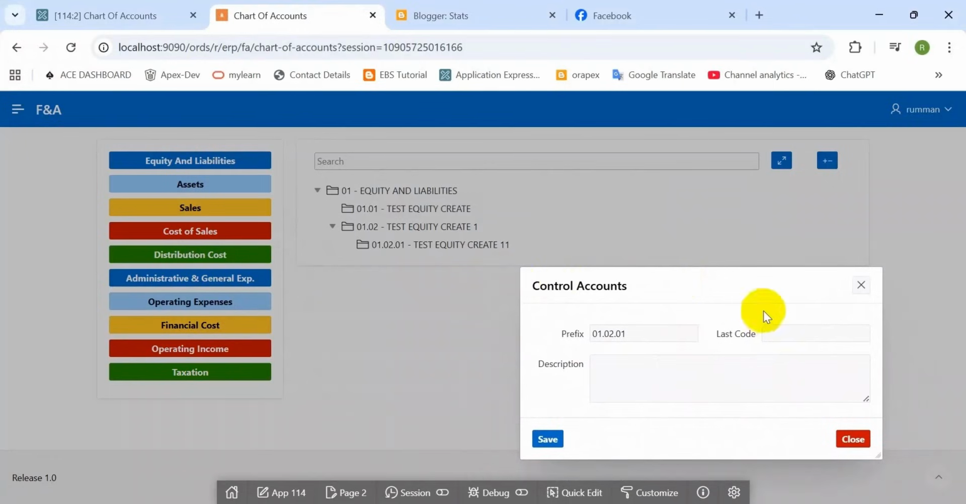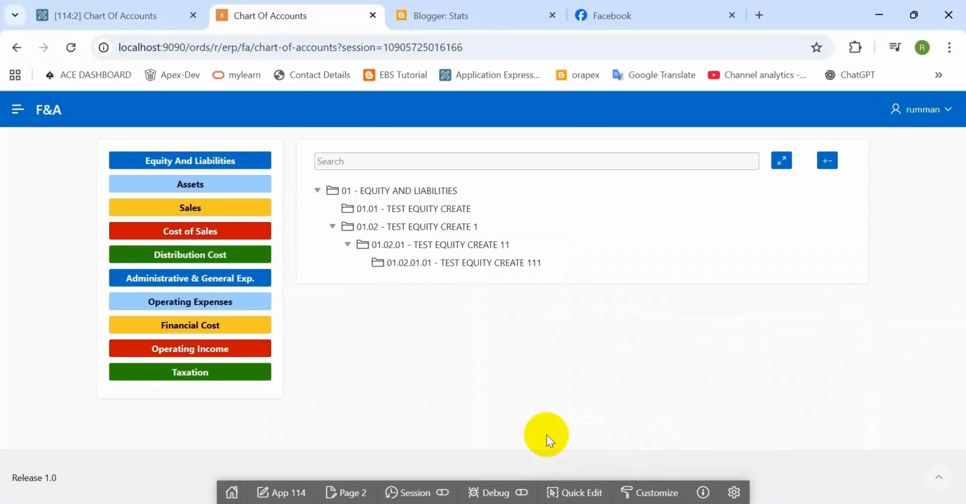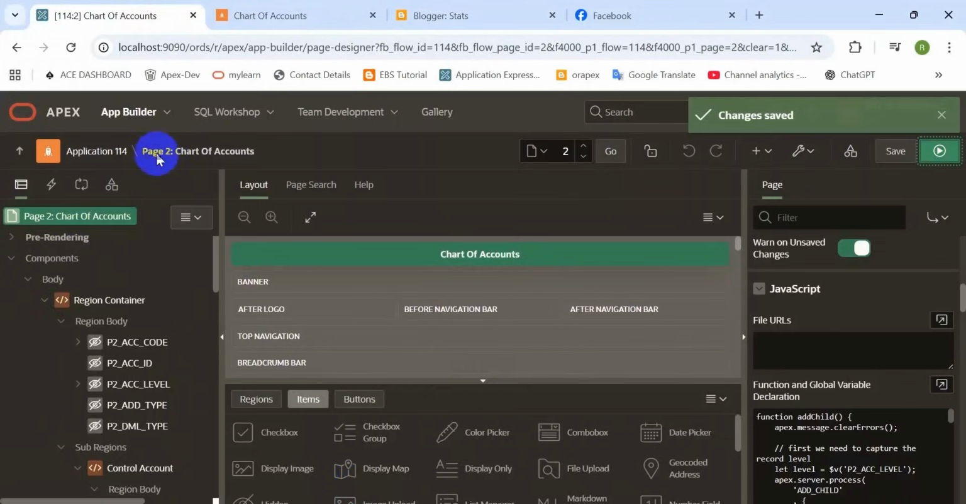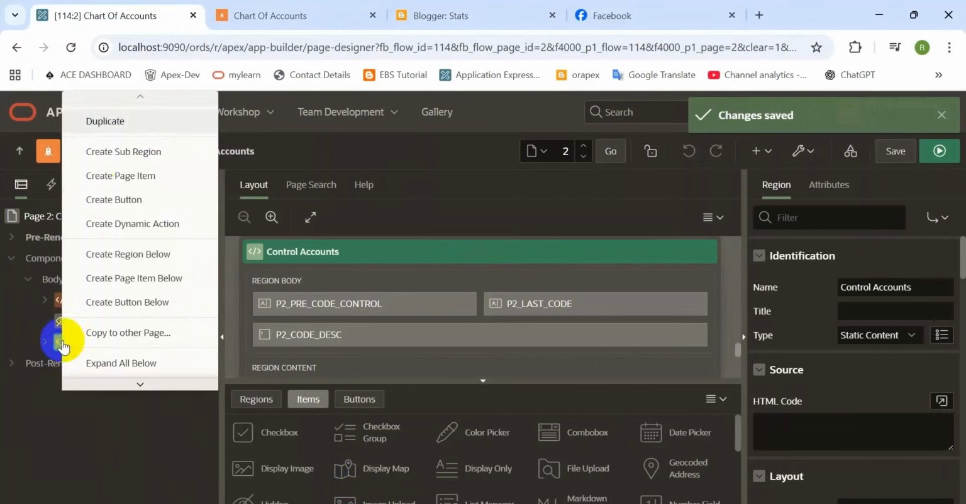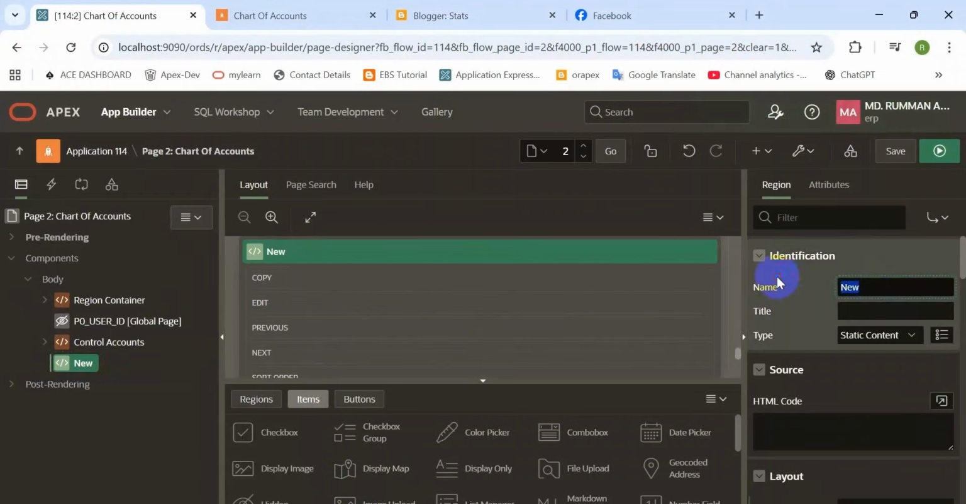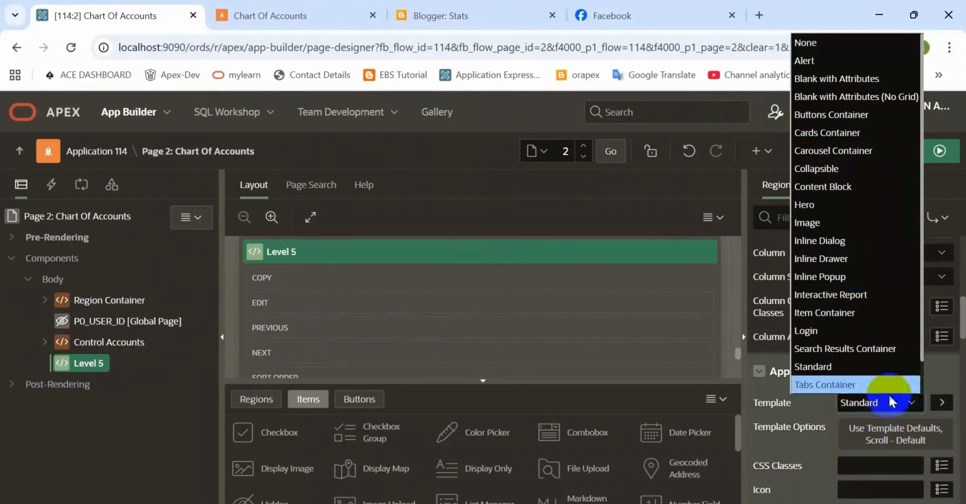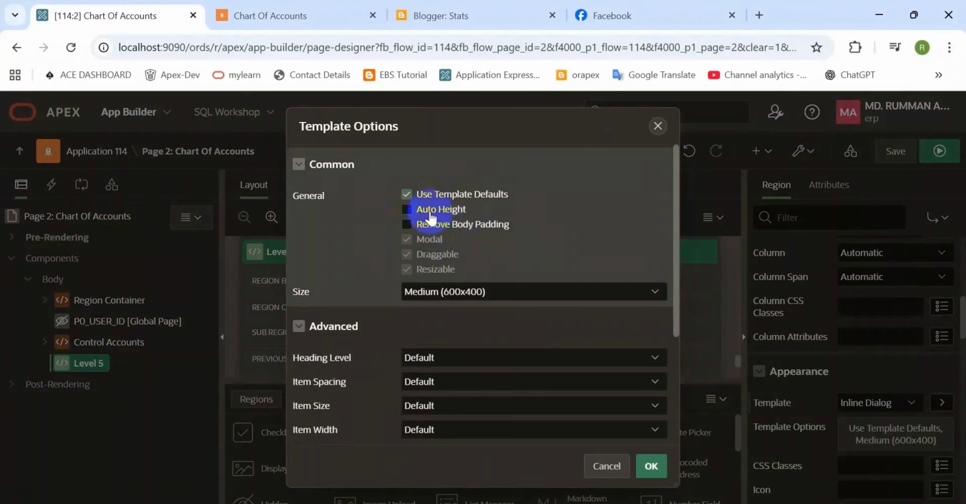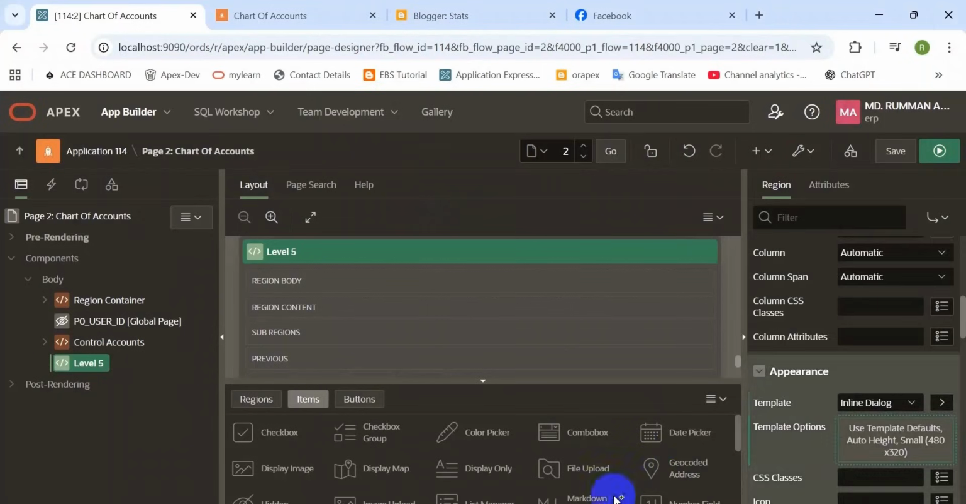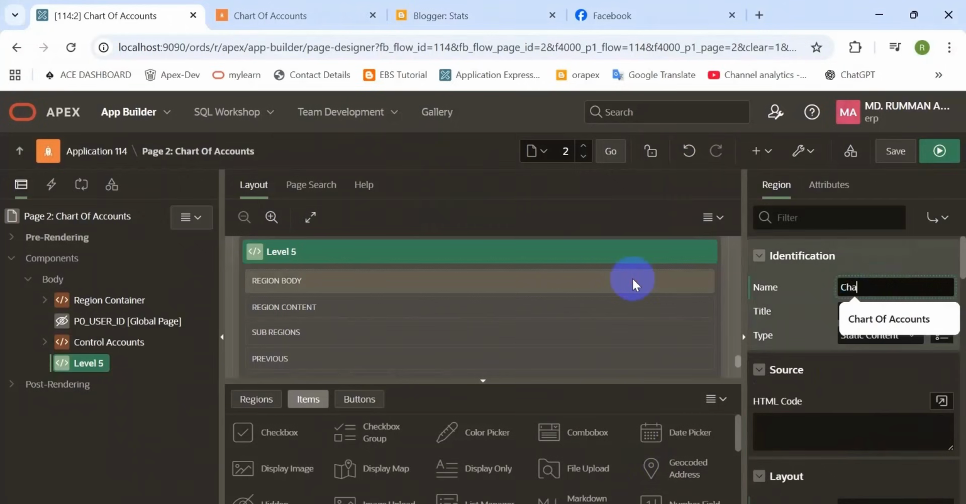Now we can create a level 4 chart of control accounts. Yeah, level 4 is also added. Now we need to create another modal window for the level 5 chart of accounts. Set its template to modal inline dialog. Inline dialog.